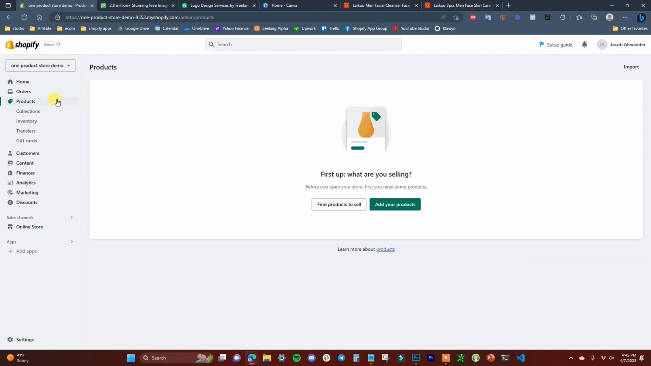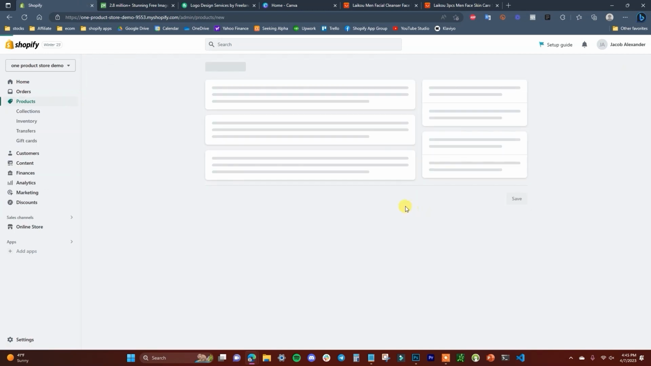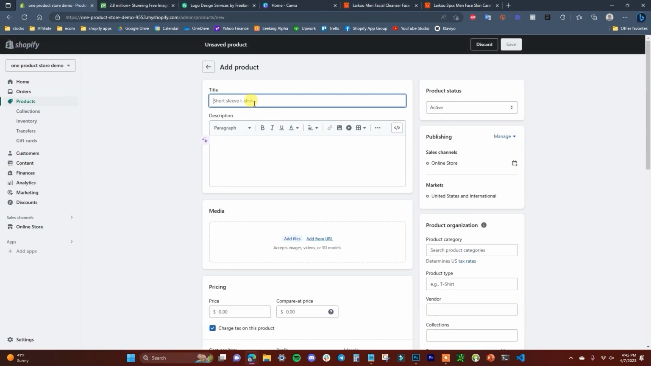So we're going to head over here to products, and we're going to click on add your products. So we're going to give this a title right here. So I'm going to name it the Skin 3-in-1 Facial Care Bundle. And then we need to give it a bit of a description.